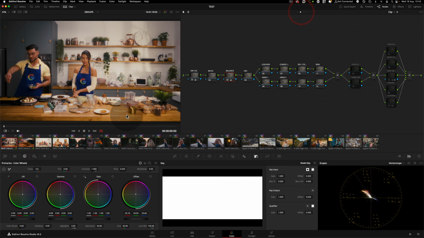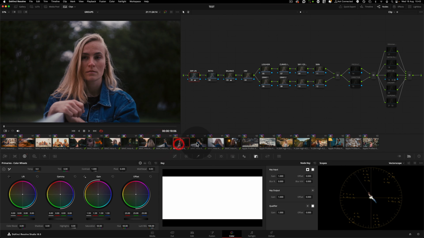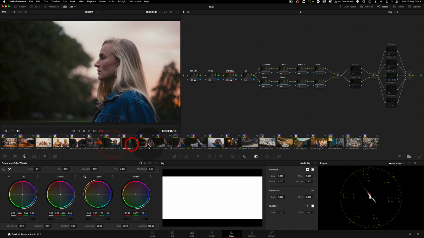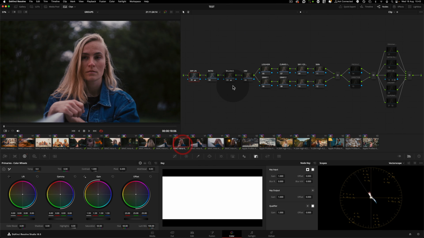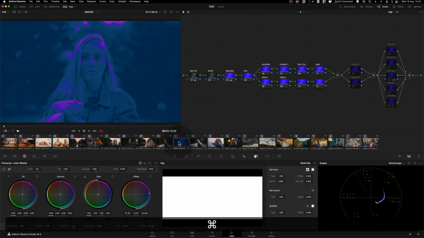Then at a clip level, I copied my base node tree to every single clip, and I started very quickly correcting exposure and balance for every single clip. Despite the groups, every single clip is individual. So let's exaggerate that so you can see here. I'm only changing that clip within the group, but only this clip.